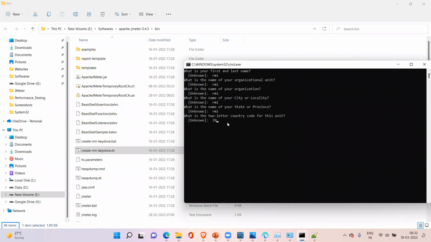Yes, is it clear? Yes, sir. Observe here, we still have 46 items in the file. Now I am clicking enter here, and it is asking for confirmation: CN is equal to RMI, OU is equal to RMI.